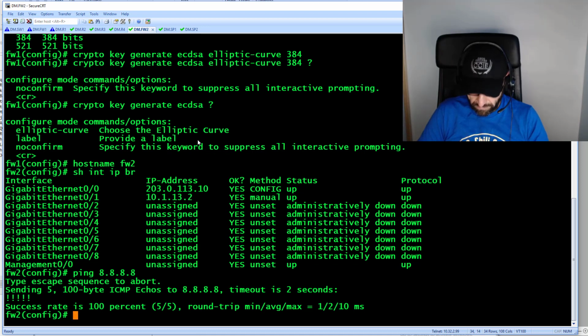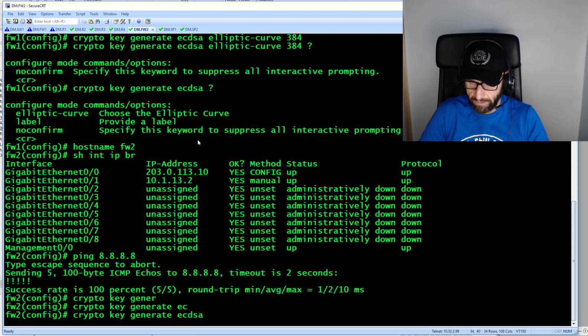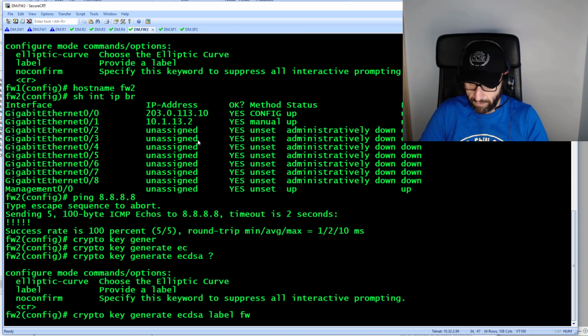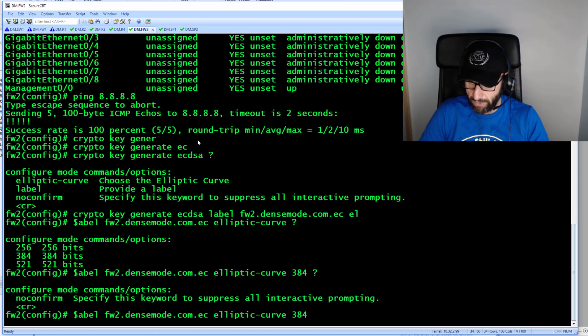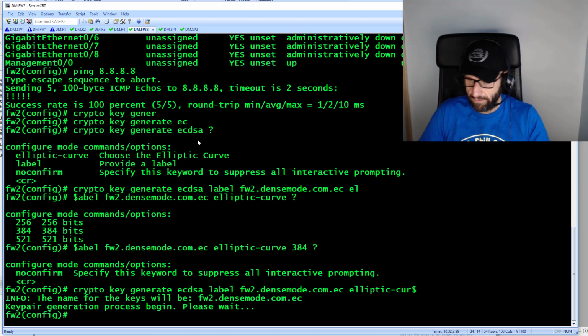So let's generate the key. Show my key, my pub key. Crypto key generate EC label FW2.densmode.com EC. And then we set the elliptic curve to 384 bits. Notice that the firewall supports 521-bit keys, but IOS only supports 384, so it's kind of interesting. Okay, so now we have keys.